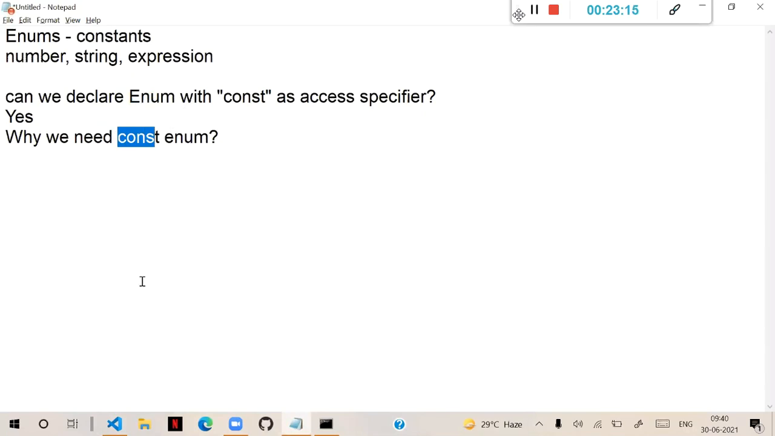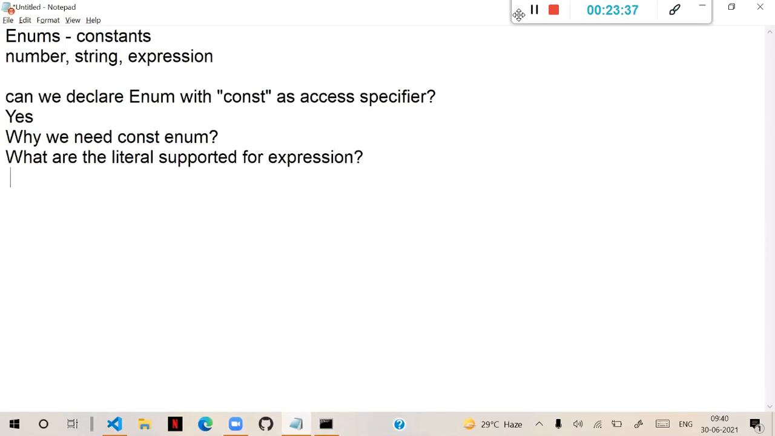And that is another question. And another question is, what are all the expressions? That means, what are the literals supported for expression? So I have given a list. For expressions, all literals are supported. That means addition, subtraction, multiplication, division, all these operators are supported.